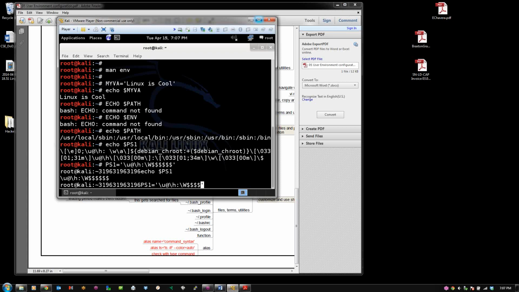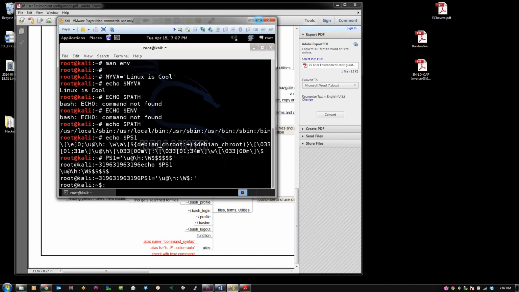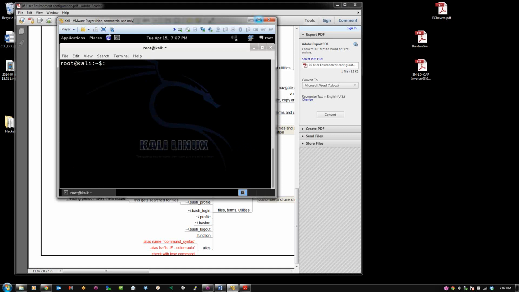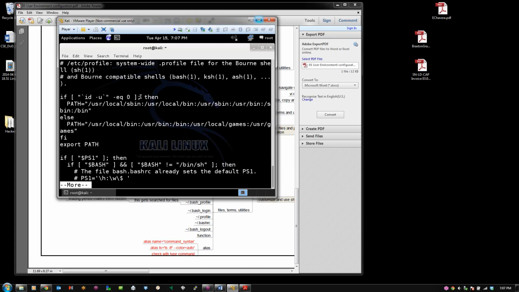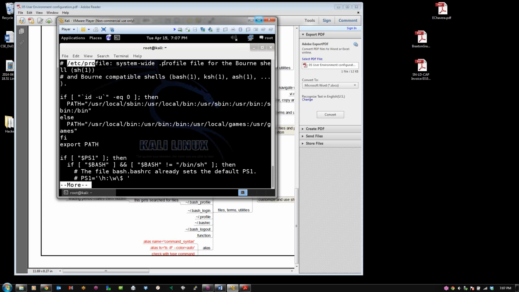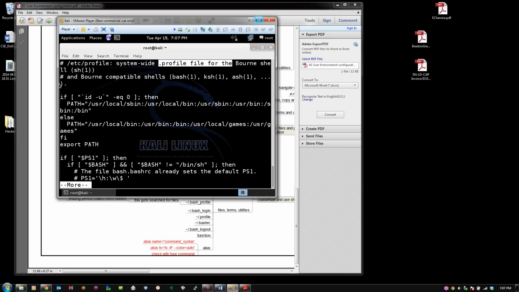And actually, I'm going to change my variable just because I don't like all the numbers there. So let's cat the profile. And actually, let's do this with a pipe to more, and let's do this one at a time. So /etc/profile is a system-wide .profile file for the Bourne shell. And you can go through it, and it basically has some if, then, and else style programming in there.